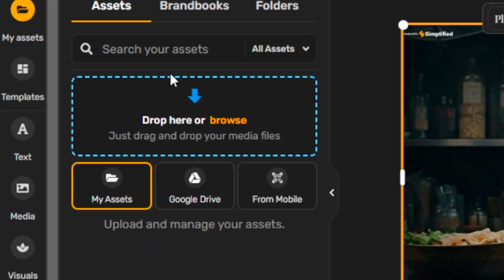Just choose my assets, drag and drop your human voice generated audio.